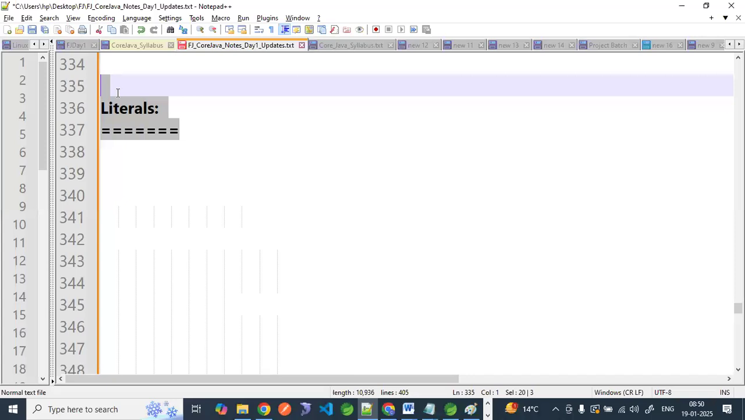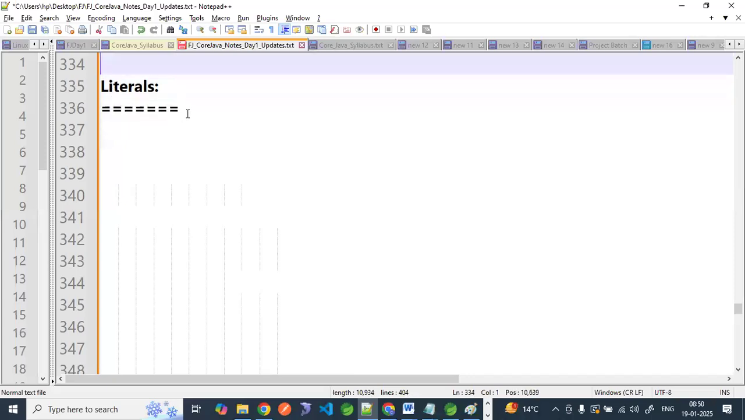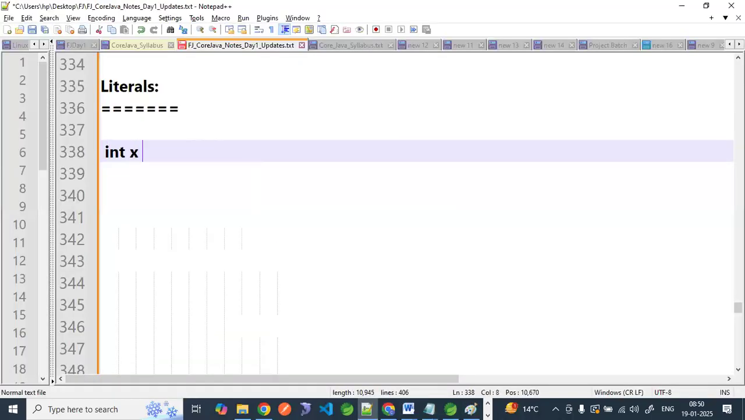So again, let me share my screen, guys. So this is literals. What is literals? In the diagram. This is the diagram, na? Now we have to assign some value. Let's say int x equal to 10. With time we will use wrapper class, but we will start with primitive. Otherwise, we can take it in this fashion also.